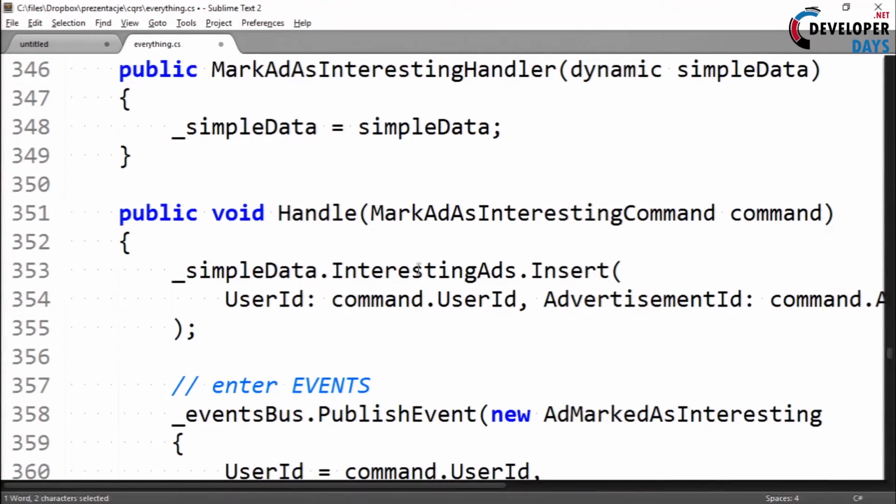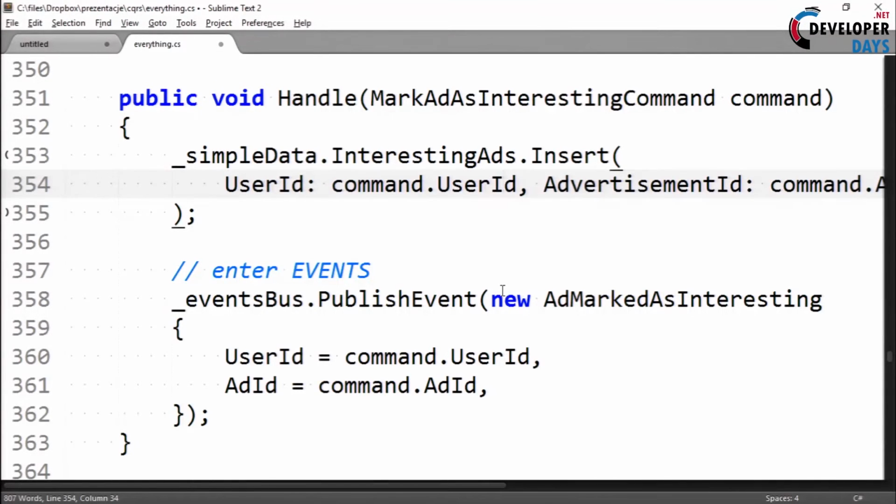I tell simple data, go to my database, find the table that is called interesting ads, and insert some data. In the user ID column, put this value from the command, and in the advertisement ID column, put another value from the command. And it will generate insert values into the table and so on. So it is almost like writing raw SQL, just without the need of using DB commands, data readers, and so on. And there is another mechanism that can be introduced to our system to make it even more pleasant to work with. It is called events.